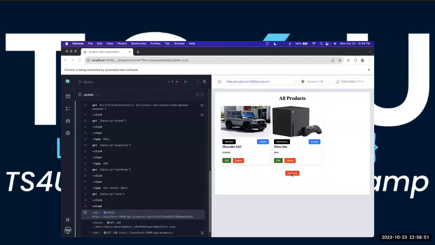And as you can see, it successfully updated the information. So we had a PS5 before, and now we have an Xbox One. And the image didn't really fit properly. That's why it looks kind of weird. But that's pretty much it. That's basically how you use Cypress.